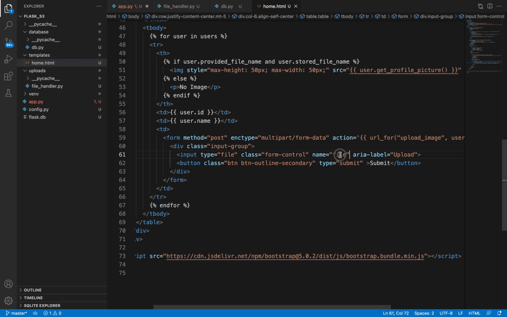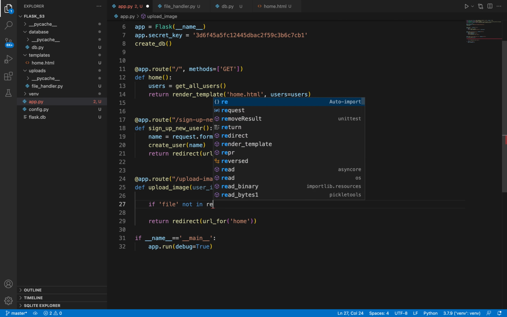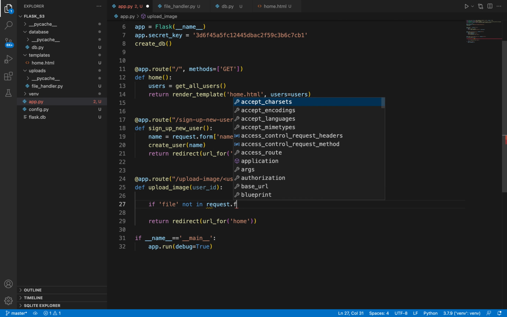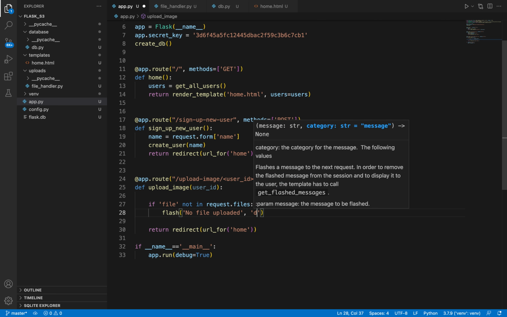This is the key value in the immutable dictionary, which comes from the name here. So if you had a couple of files, say file 1, you would change that to file 1, but let's keep that as file. So we say if file not in request.files, then I'm going to use Flask's flash method, and I'll say no file uploaded, and then we'll give that a danger.